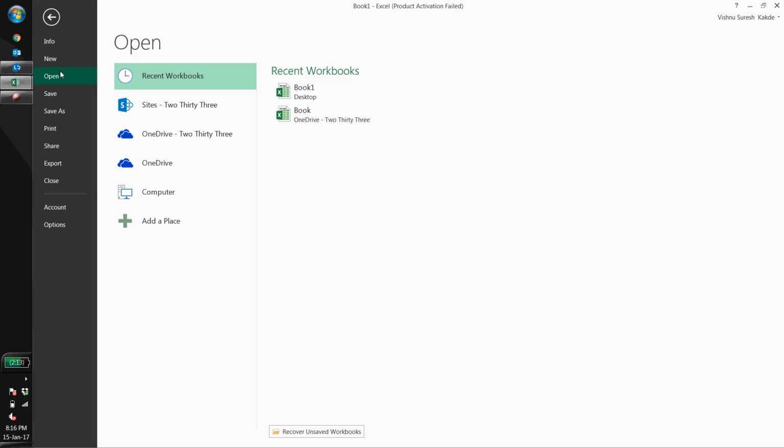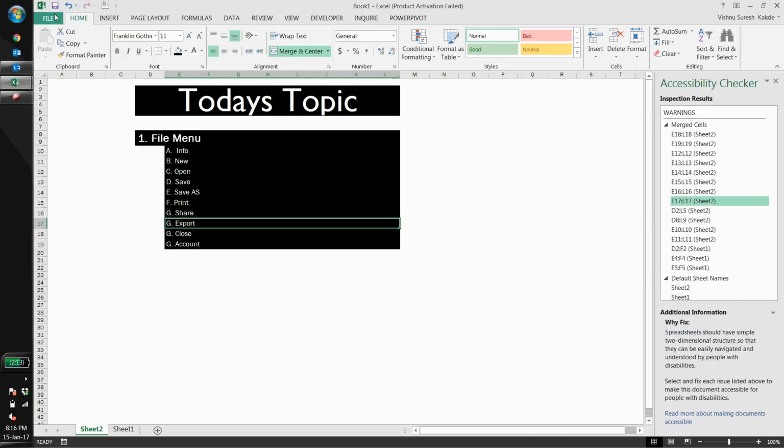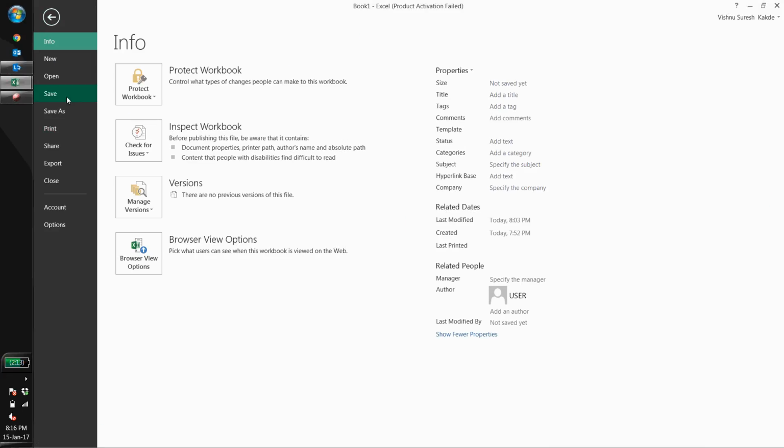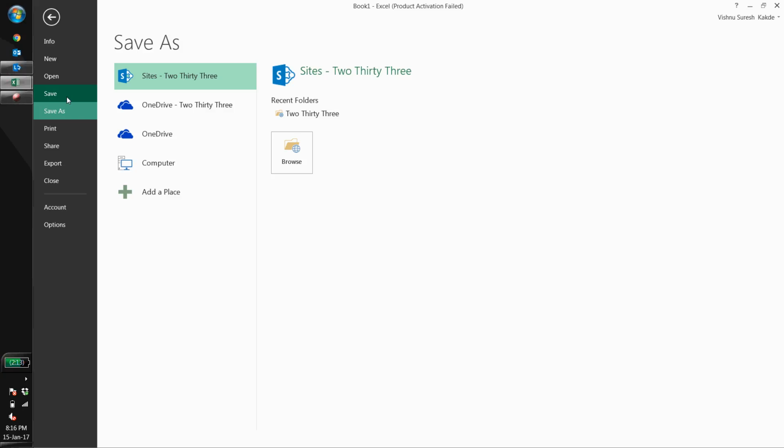Open. Normally they have a lot of options. You can open the existing file from a particular location, or you can open a recent file. Here's the recent workbook, so you can open the recent workbook which you have been working on so far. The next option in the file menu is Save, normally used for saving. It saves the file, that's it.